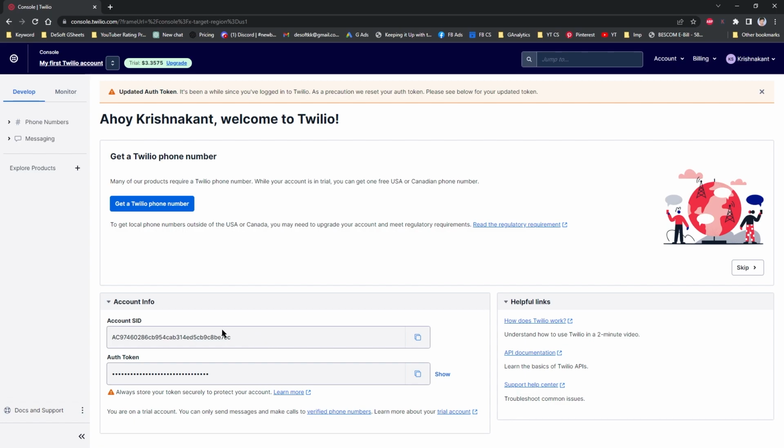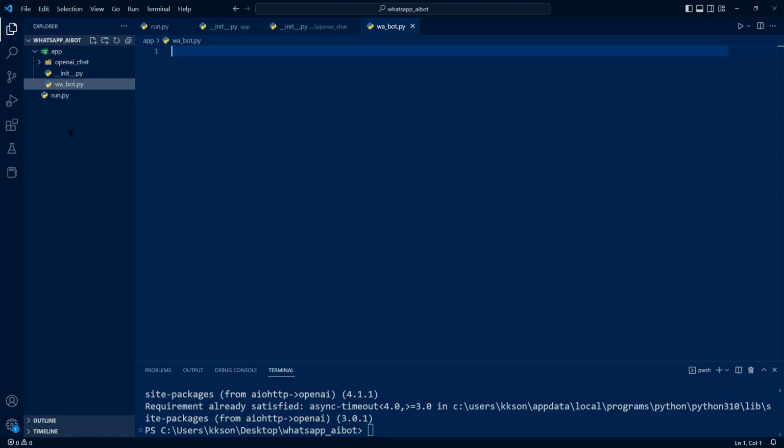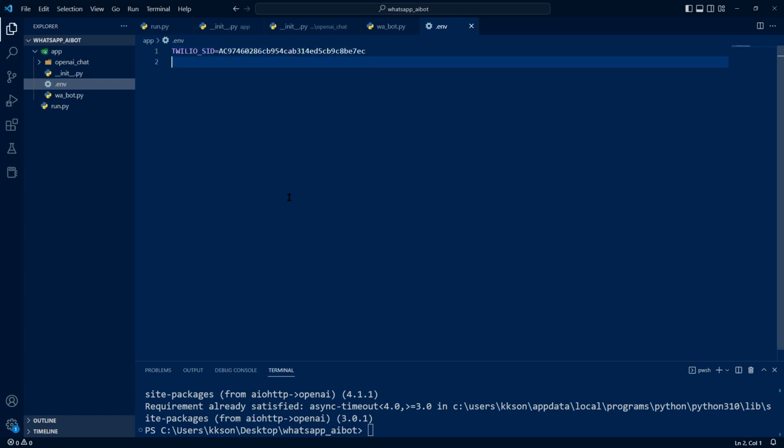So what you need to do is find your account info. In that you need to find your SID and your auth token. So let's copy this account SID and go to our file again. In here, click on the app folder, then new file, and .env. All right, and here we are going to create the environment variable. So the variable name, let's name it TWILIO_SID. Great. And just paste it as it is, without any inverted commas.